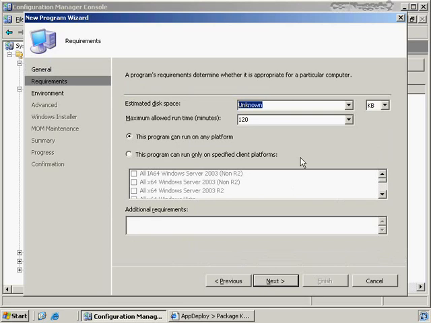Again, this is just for statusing, so we know whether or not too much time has elapsed, or we can also see how much disk space we think is going to be required by the package. This package may take 50 megabytes. And if we put in 50 megabytes, we'll know that before we attempt to deploy this software, if we don't at least have that amount of disk space on the system, that we may have some problems with the installation of the package.